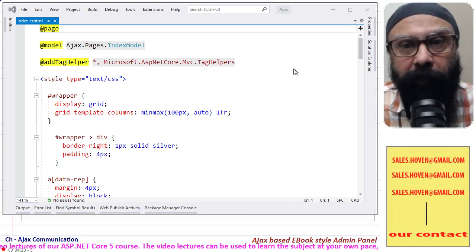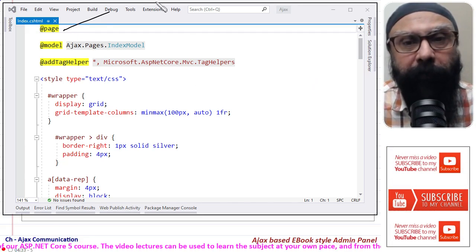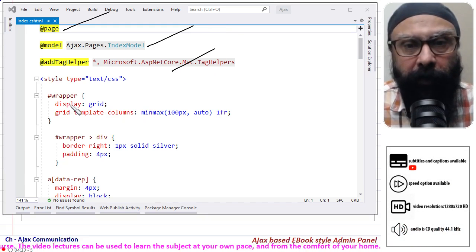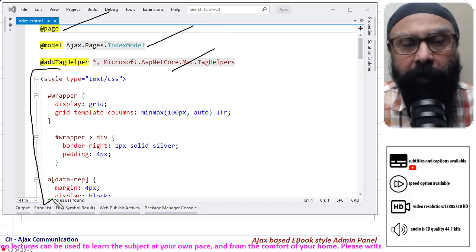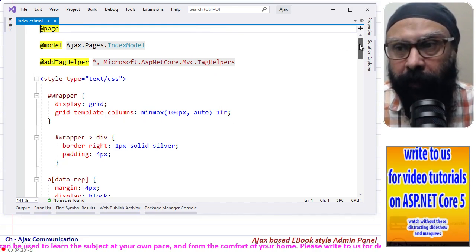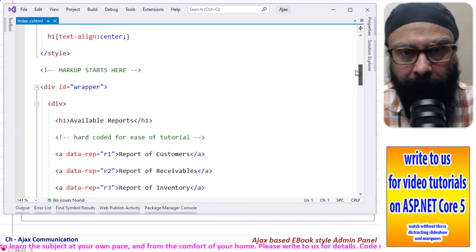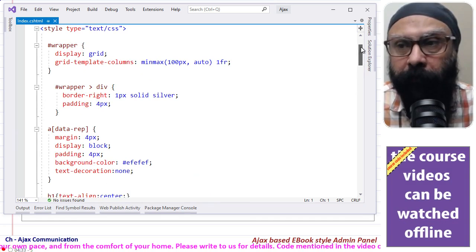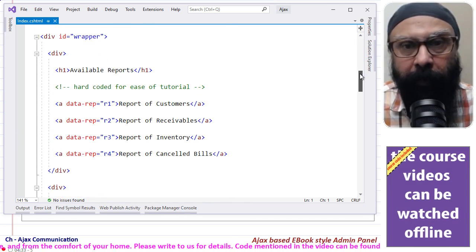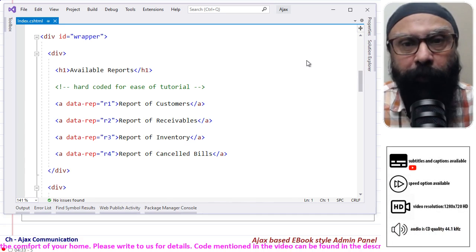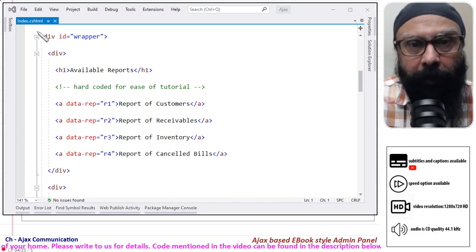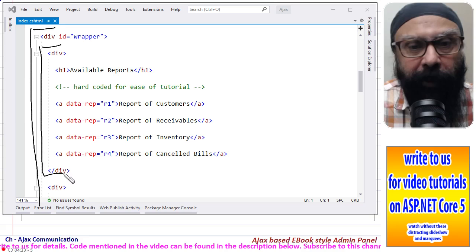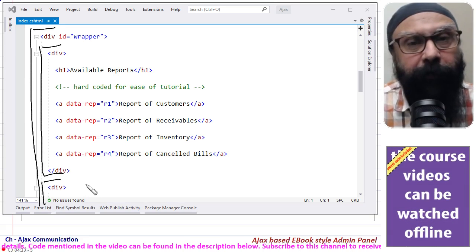So if we see this file, it starts with the page directive, index model, tag helpers, then some CSS is there to give color to this page, and this CSS actually makes a grid layout, and this is where we have a point of interest. This is the outer div, this is the left pane, and from here the right pane starts.